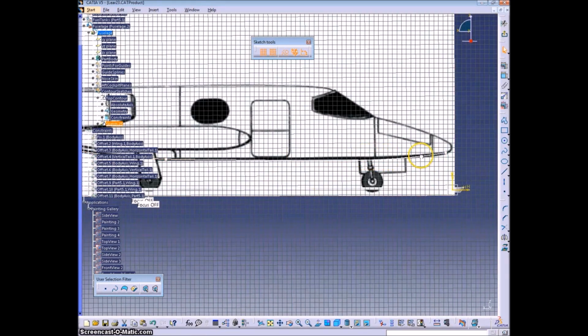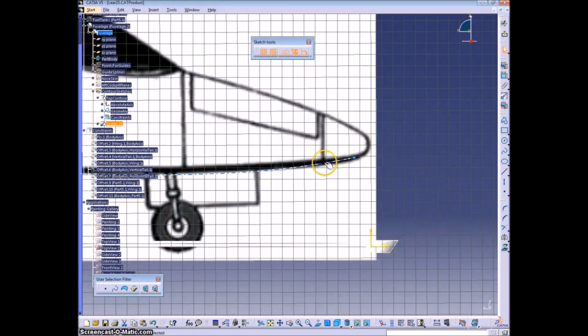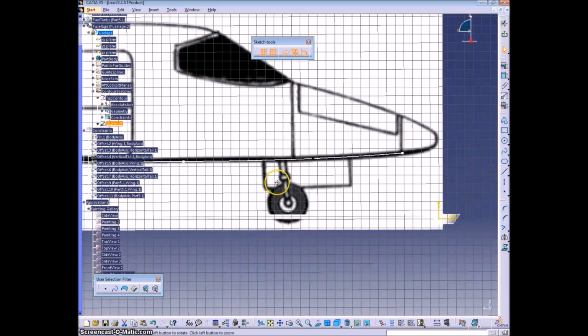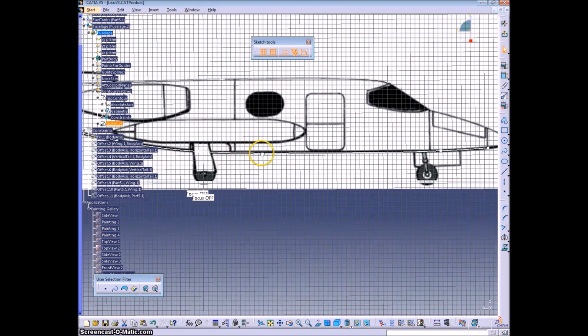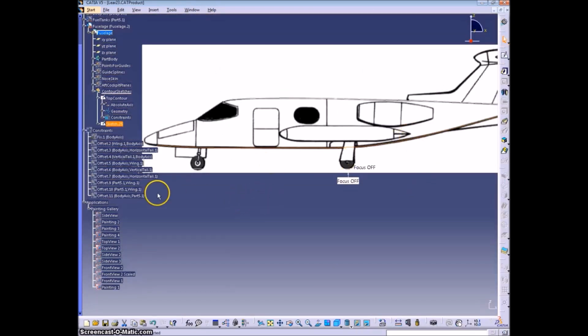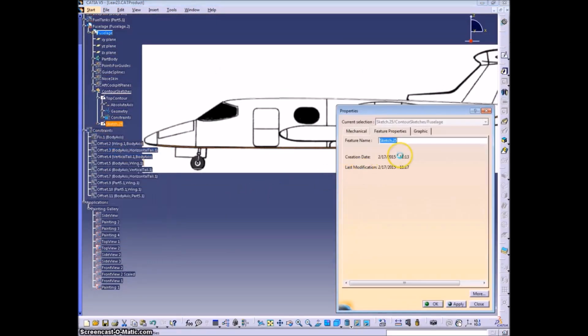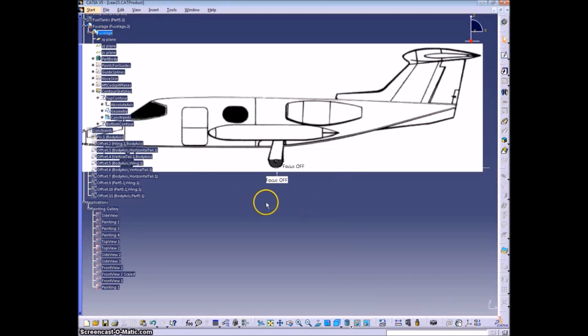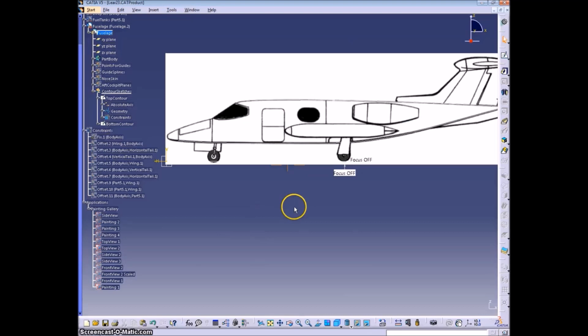Again, I'm just fast forwarding here to get the points in the right direction. We'll set the front of the spline to the back edge of the nose cone. And that looks good. Name the sketch. Okay.